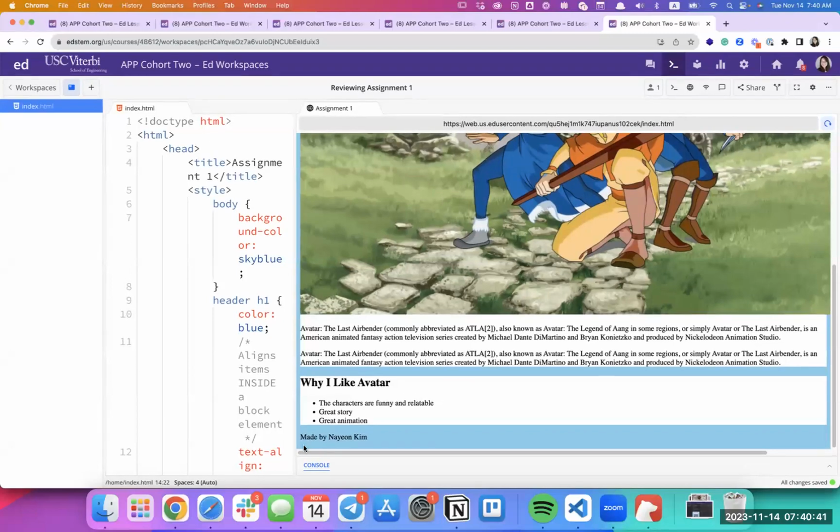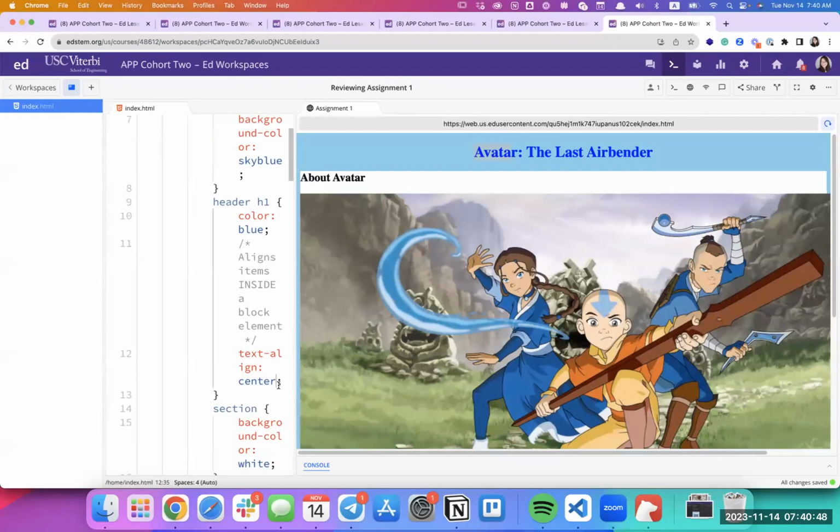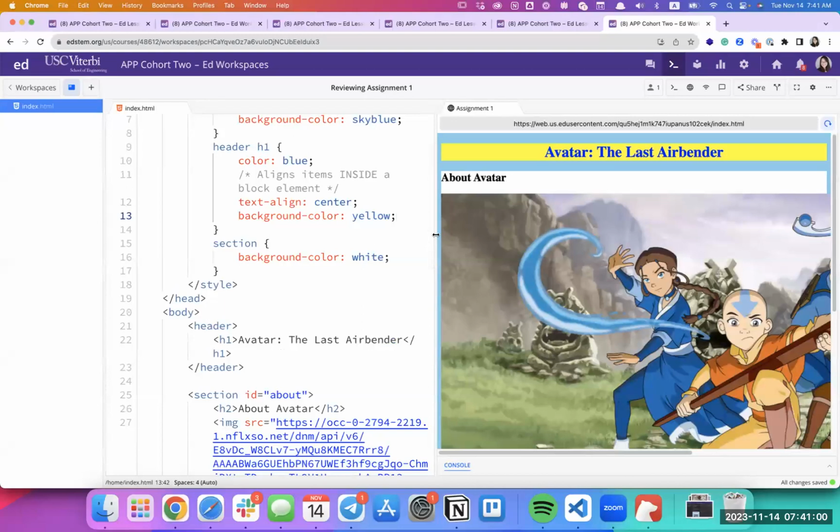Same thing with this section, same thing with this footer here, same thing with the H1 tag. You can't see it, but if I gave my H1 tag a background color of like yellow, you can see the H1 tag goes from edge to edge. So by default, block elements have a ton of width. The width is as large as you want it to be. However, we can change that.